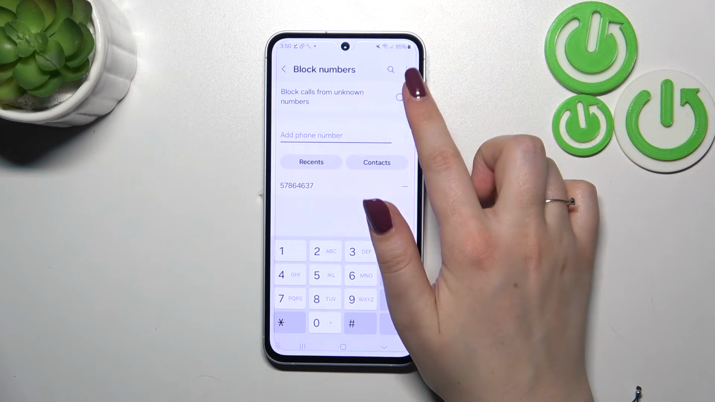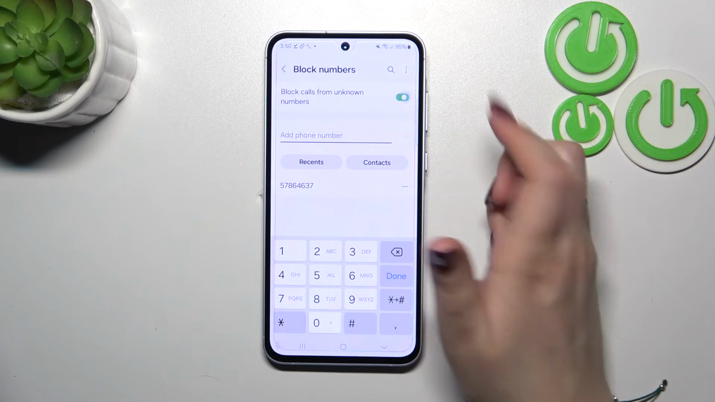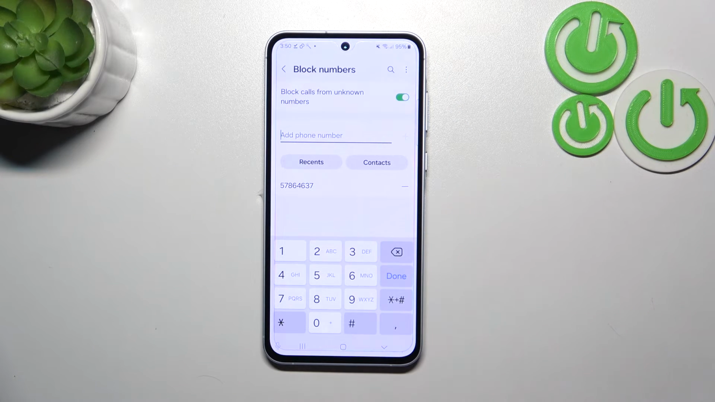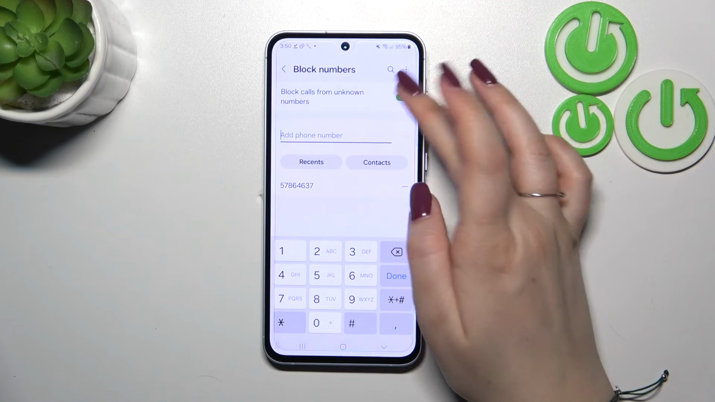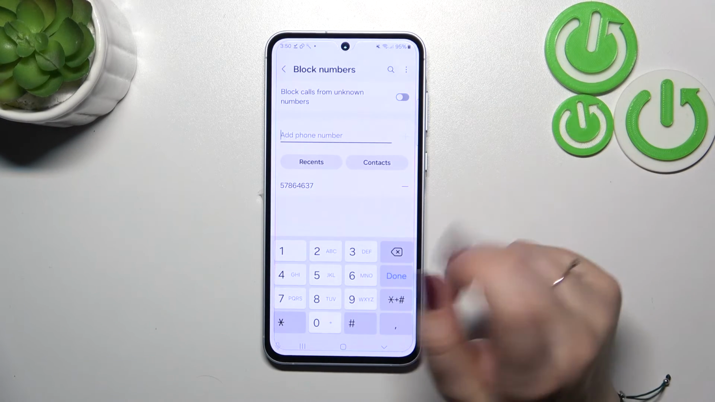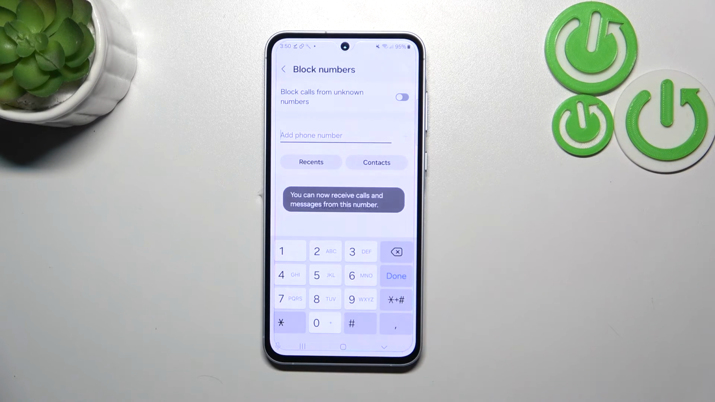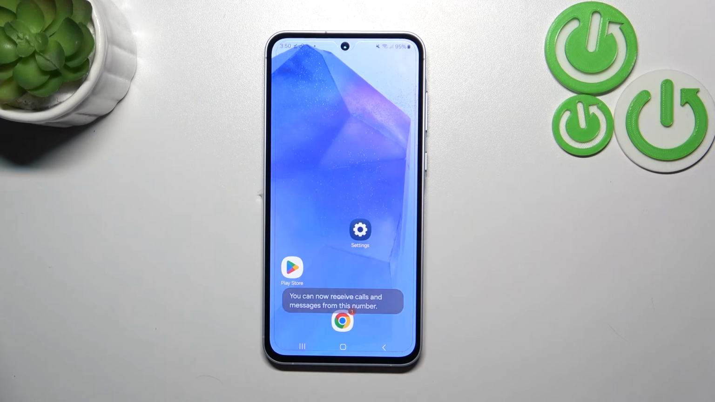What is more, you can activate this option at the top just by tapping on the switcher, and from now on your device will block the calls from all unidentified callers. Of course, you can turn that off the same way, and if you want to unblock the number, just tap on this minus icon. Alright, so that will be all.